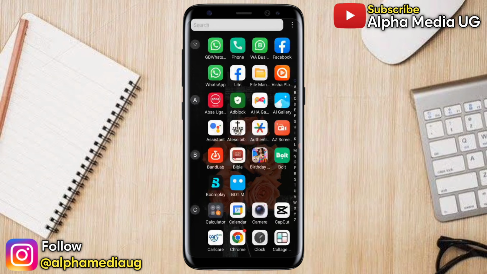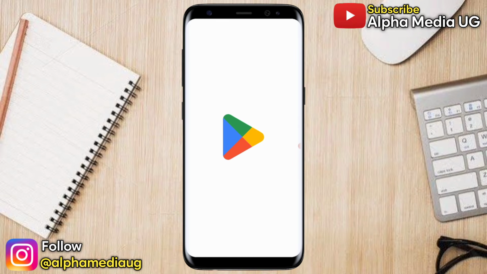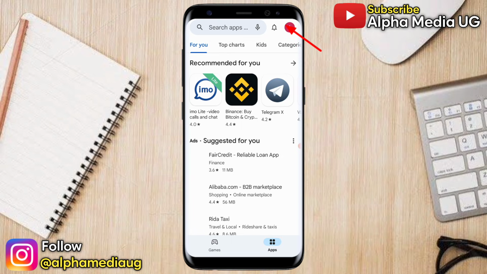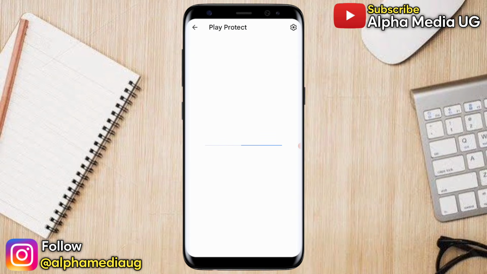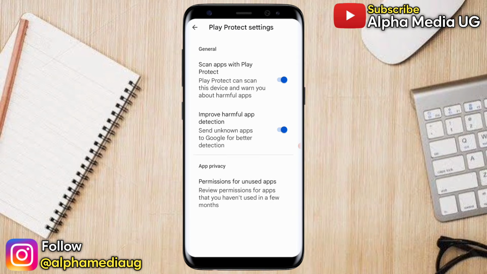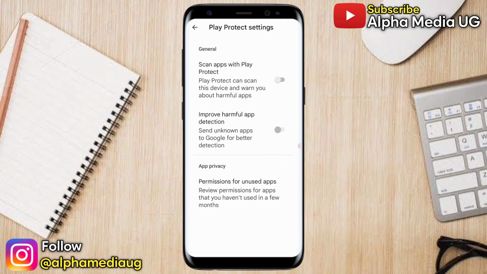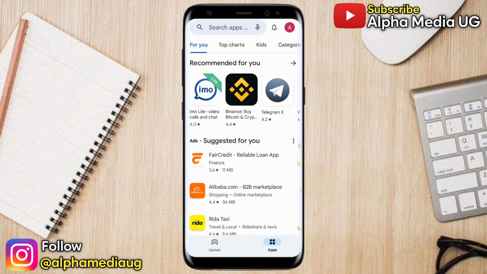Then the third solution is for you to disable Google Play Protect. To do so, you open your Play Store app, then from there you click on your profile icon at the top right corner, then you select Play Protect, then you select the settings icon at the top right corner and then you turn off Play Protect settings, but you can turn it on after installing your app.